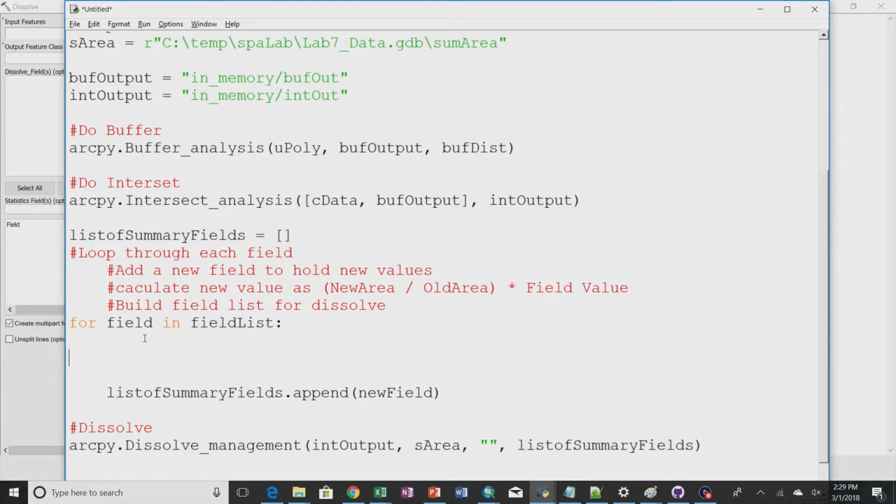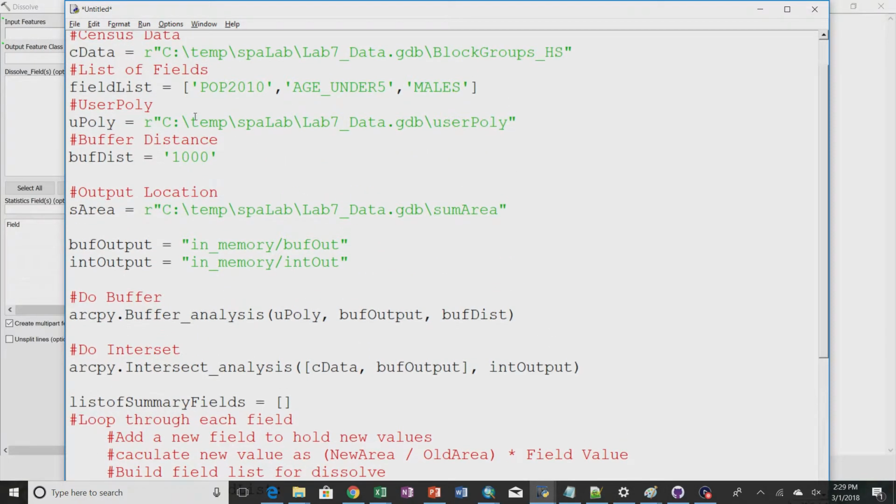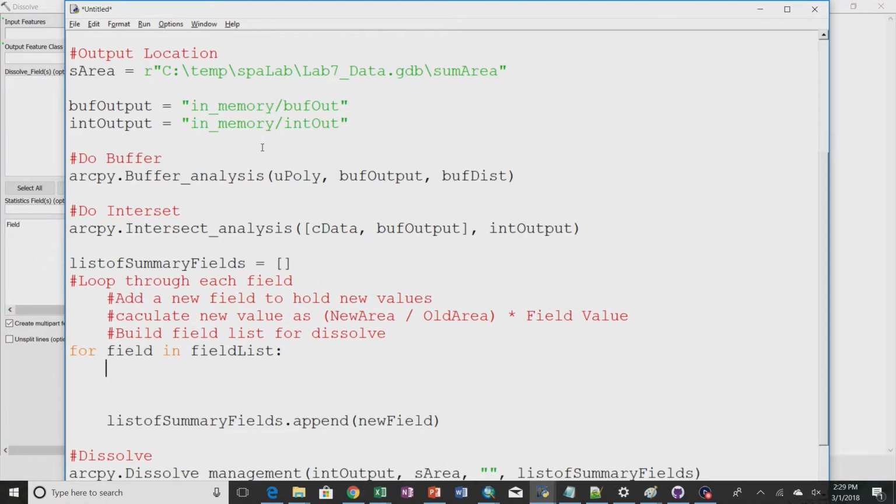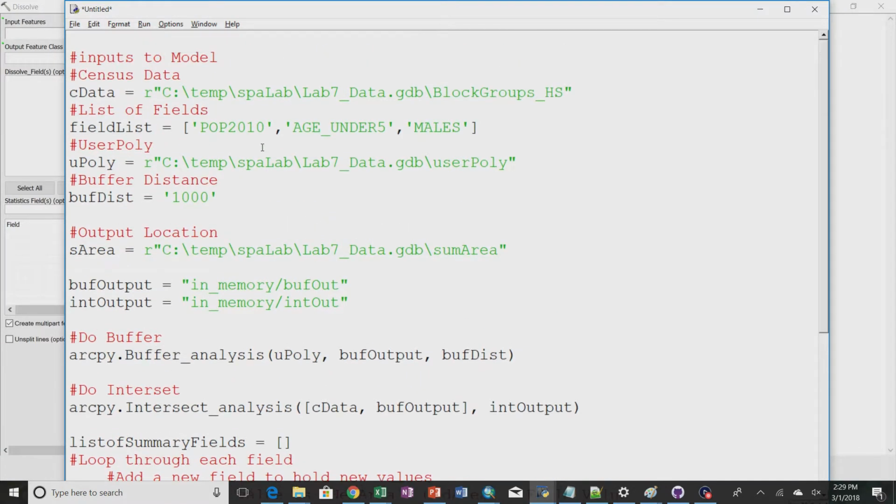So the process here is that we need to add this new field. We need to find a name for that new field, because the old field name is Pop 2010. We can't use that name. It's going to give us an error if we try to add a field called Pop 2010. So what could we do so that we could still know kind of what it meant?